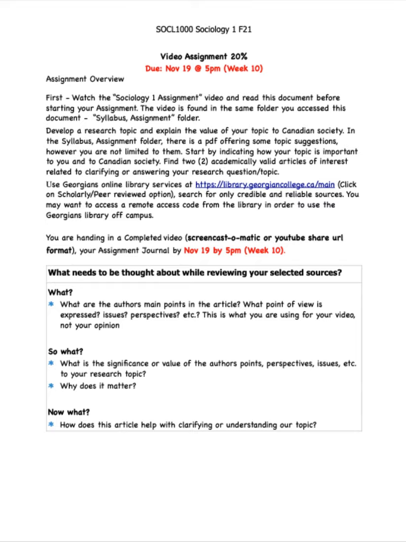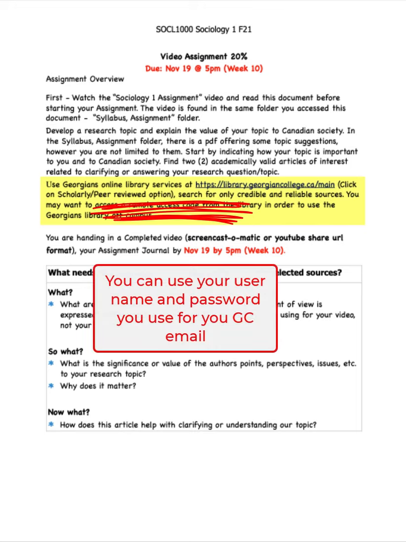Now, what you need to do is to get 2 academically valid articles of interest, and I'm expecting that you're going to use the Library of Georgian College. Now, you'll see the link there. One of the things that's helpful, and this was just changed in the last week, is that you don't need a remote access PIN number to remotely access the library. So from home, you just need to use the same credentials you use to log in for your email. So that's your student email plus whatever password you have used.